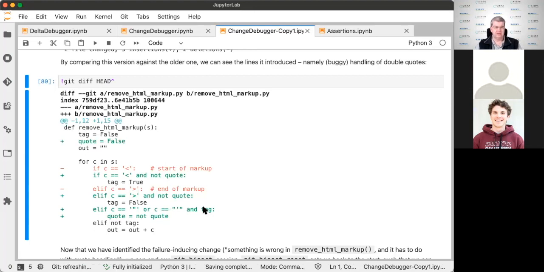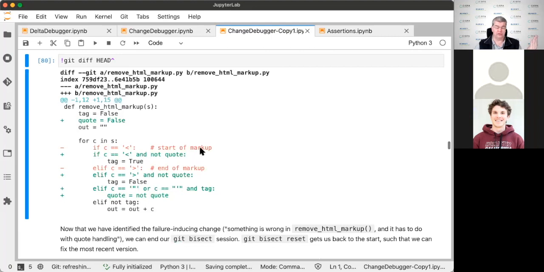So this is already pretty cute because if you have a means to check whether an error is there or not, you can very quickly proceed in a guided fashion with git bisect, and this will get you towards the change that causes the program to fail.